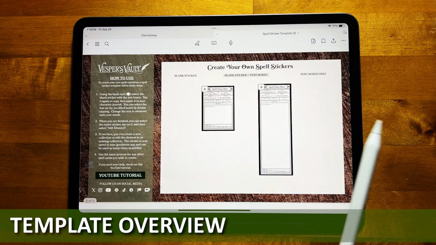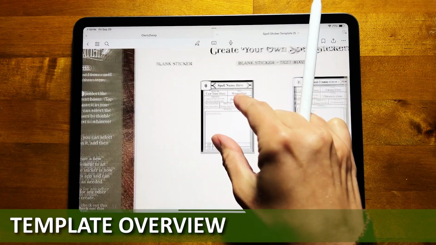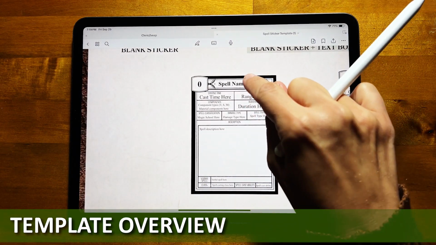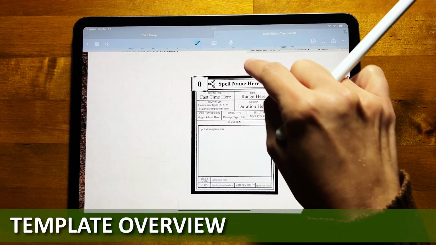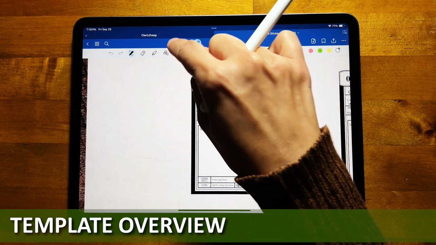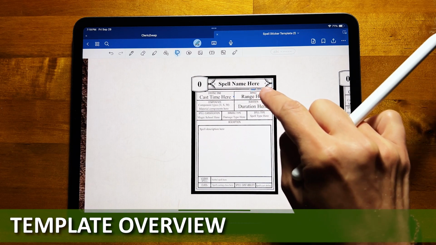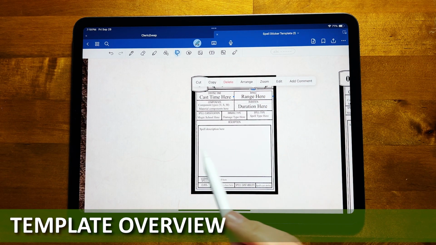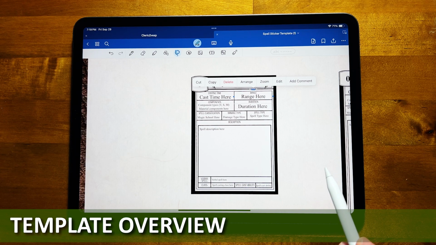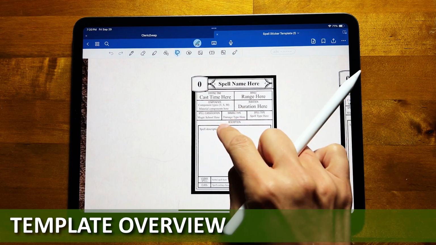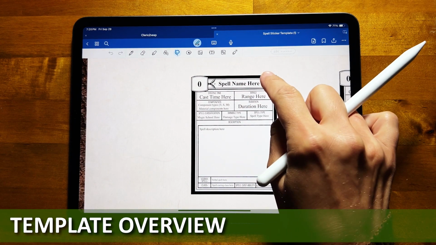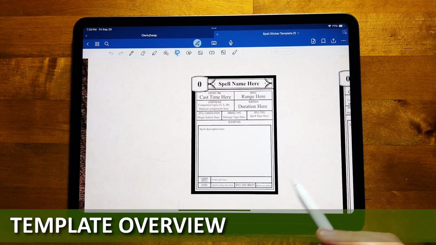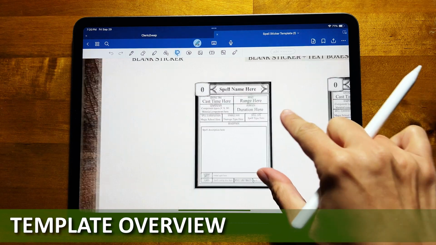The second one, called Blank Stickers and Text Boxes, already has the text boxes filled in. I've already gone in and manually created different spell boxes that you can select and edit. And they're all perfectly positioned, so all you have to do is change the text to match your spell. And of course, depending on how long the spell is or how much text is in there, you might have to adjust the box slightly, but most of the work has already been done for you.